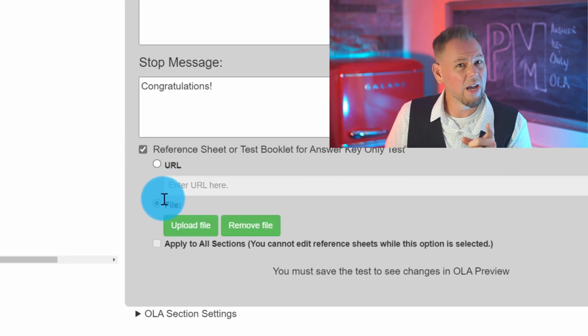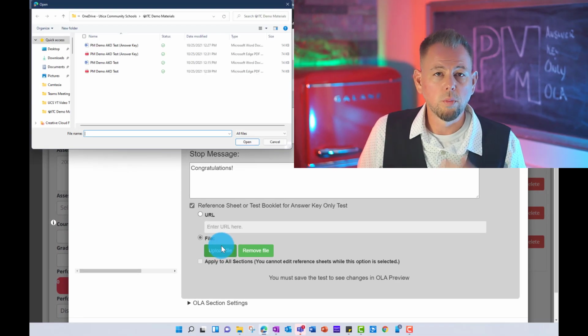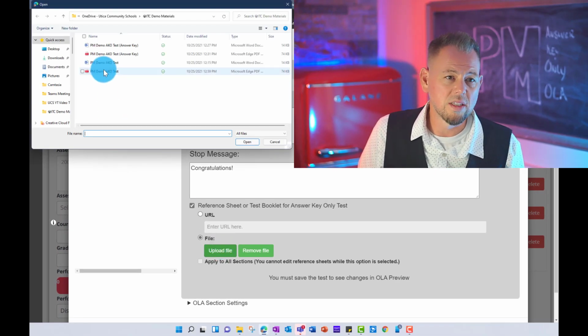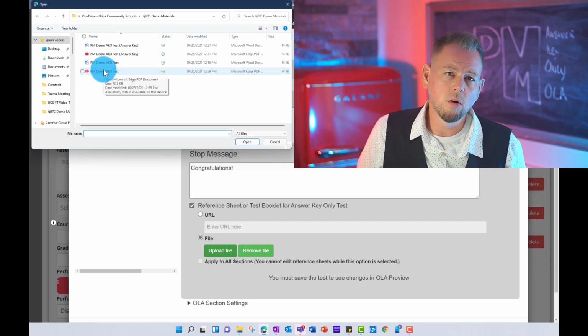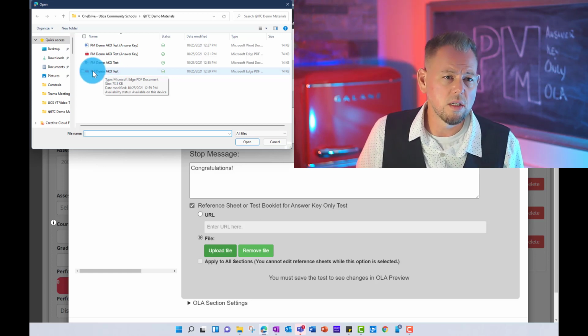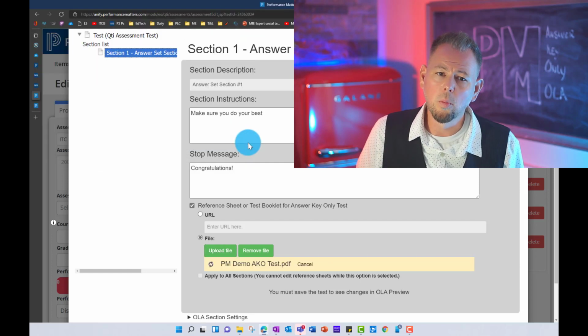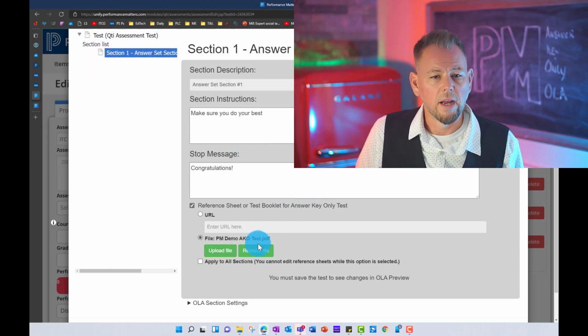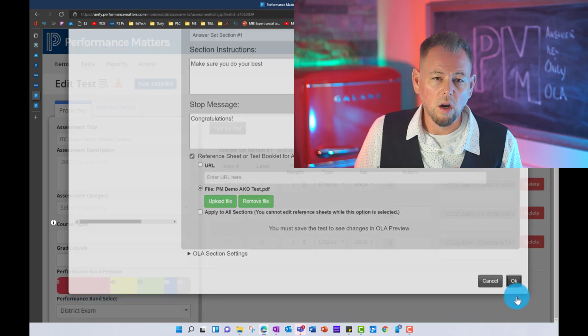I'm going to click File at this point, and I'm going to click Upload File. So again, it should open up a box for me to navigate to, and you can see that here. It should accept a PDF and or a Word document. I'm going to go ahead and add the PDF just for ease, and that's going to be this option right here. So I'm going to click that. I'm going to click Open, and that should upload that file. Okay. Now, once that's done, I'm going to scroll down a little bit, and I'm going to click OK.